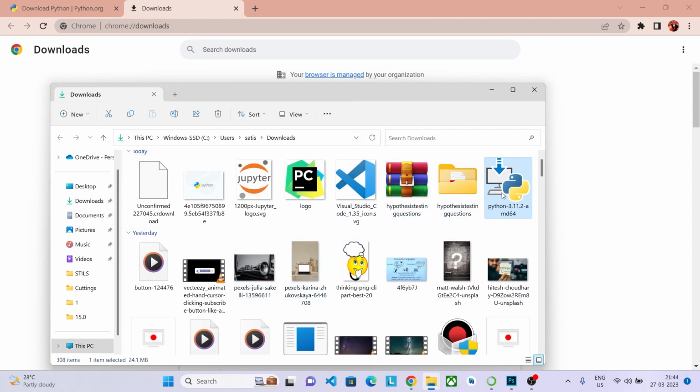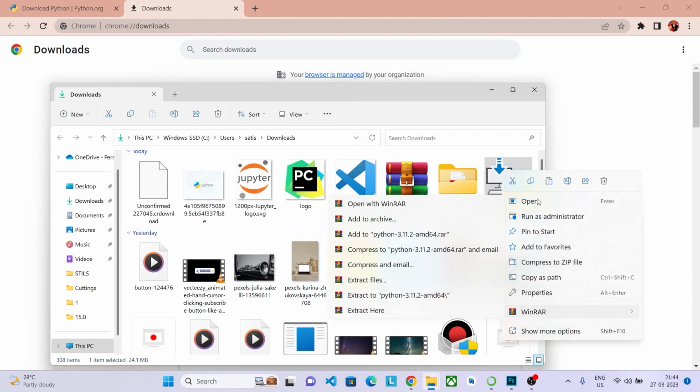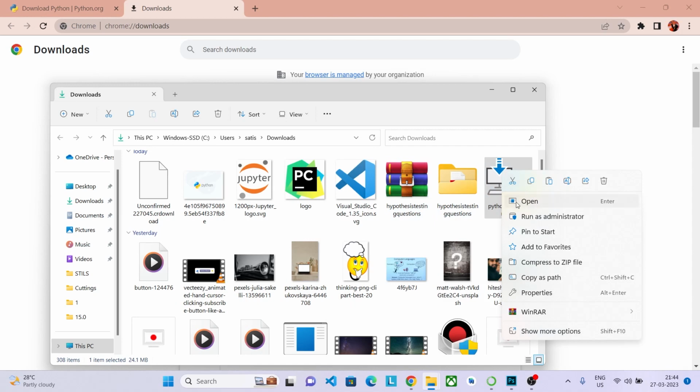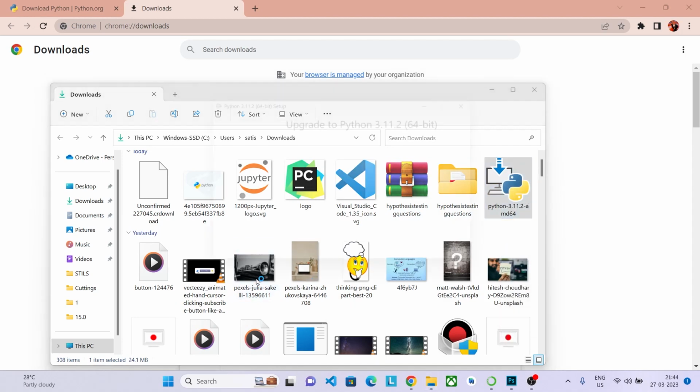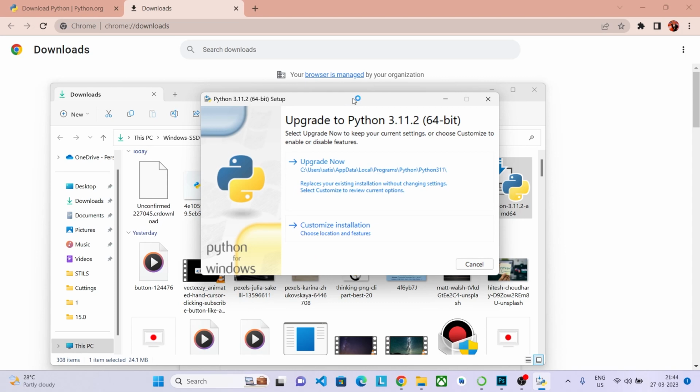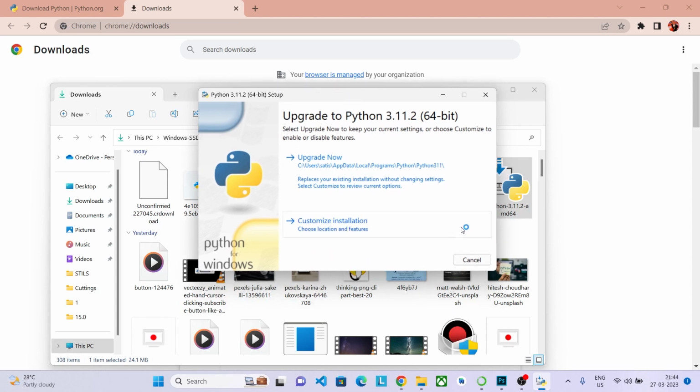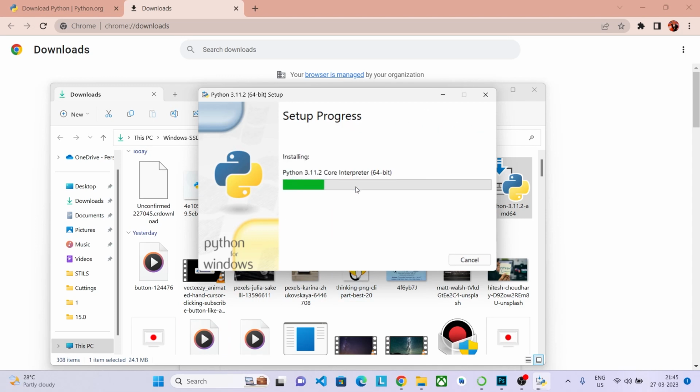After all this, open the Python installer. Guys, I have already installed it on my computer. I'm doing it again for you guys. Here I'm doing upgrade now. You get an option which is installer, and in the bottom you get add path also. Just simply click upgrade now.